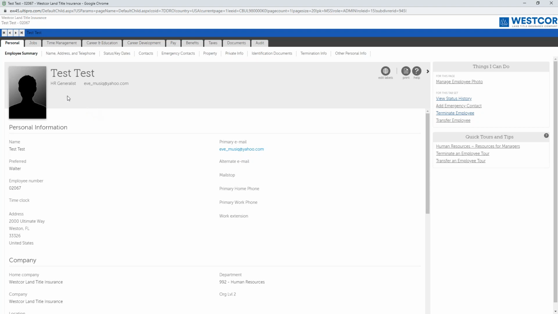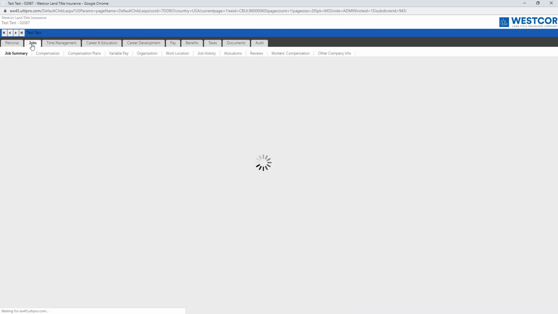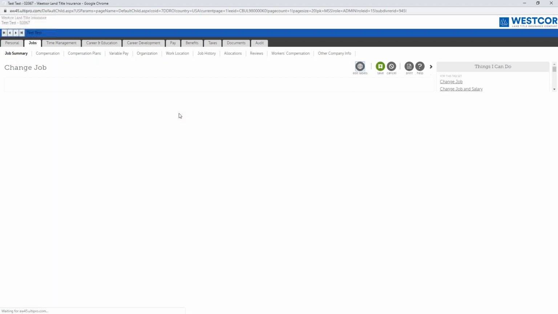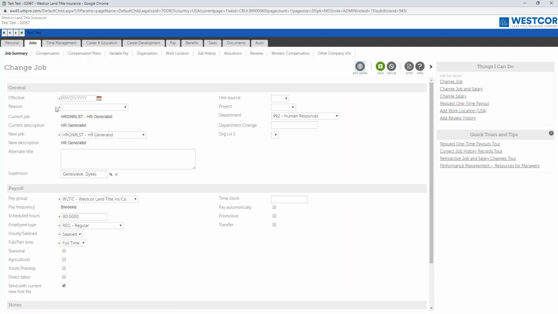To process a transfer, you're going to click the Jobs tab. What you're going to do is, under the Things I Can Do gray box, you will click Change Job. First, you want to make sure that you put the correct effective date of the change, whether it is changing from a manager or changing to a new department.